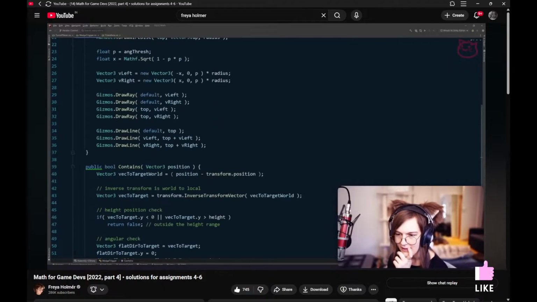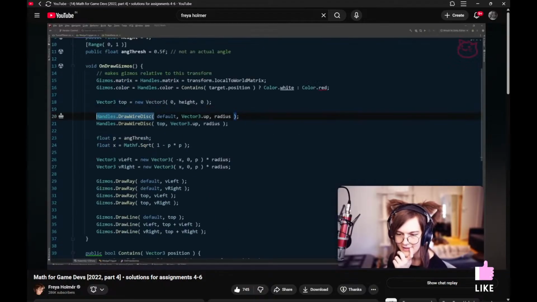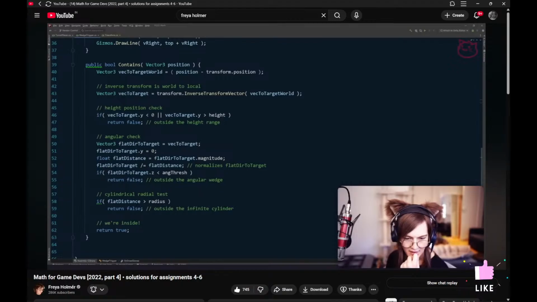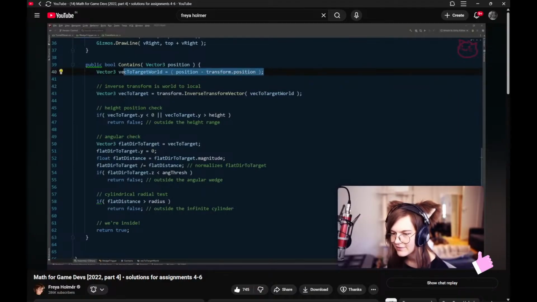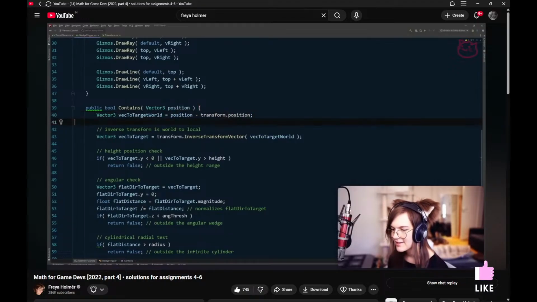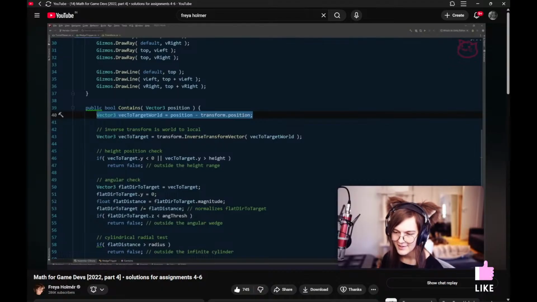How'd you draw the wire disk? That is handles.draw wire disk. Your first line should not normalize. So this line right here, don't normalize this one, because this is just the relative vector, it's not the direction in this case. I think that's what's wrong with your code. Everything else looks good.